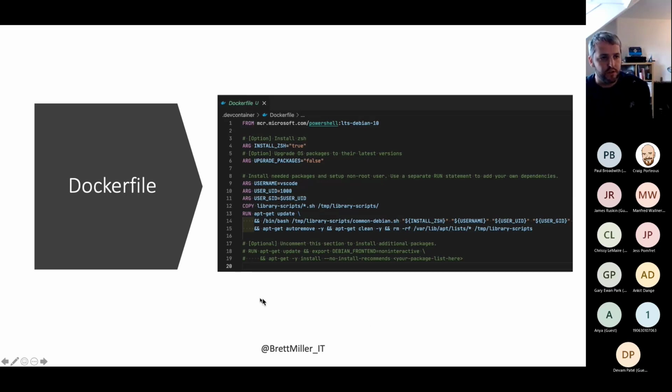Docker has a construct of a Docker file. A Docker file is basically a line-by-line example of what the container image is going to look like. So you'll see on the top in that screenshot there, you've got mcr.microsoft.com. That's the registry, and then the /PowerShell. PowerShell is the image, and then the LTS Debian 10 is the tag of that image. So you can specify a version of the image in the registry as well.